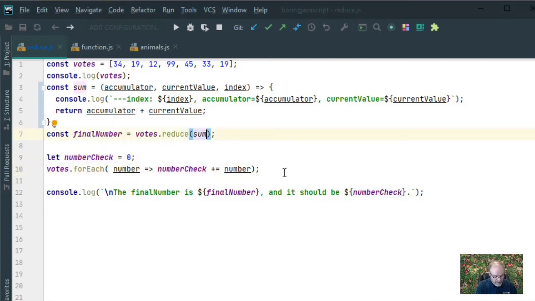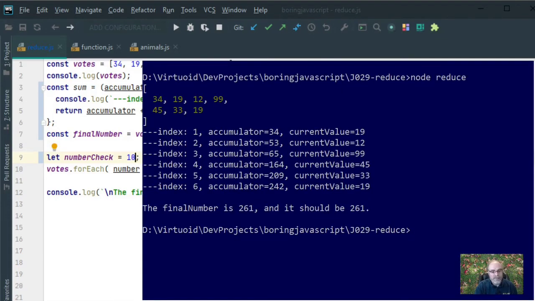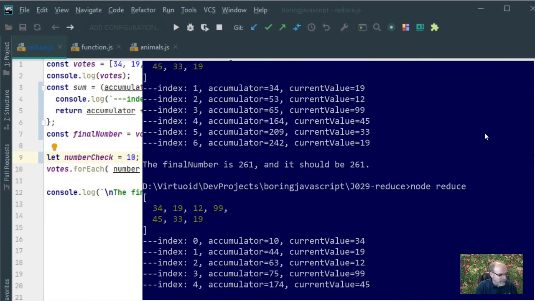So let's put an initial value of 10 inside there. And just for that number check, I'll also make the number check start at 10. So now I've put an initial value of 10 inside there. Let's take a look and see what happens. And I'm not going to clear the screen like I normally do here. Let's see if I can get both of these on the screen at the same time.